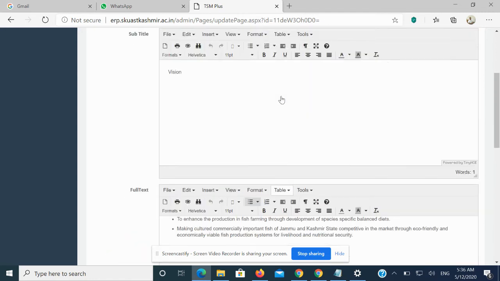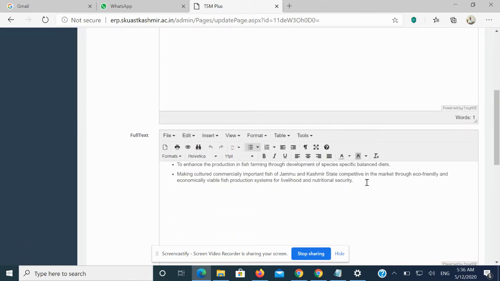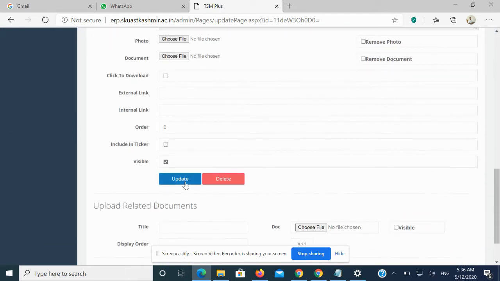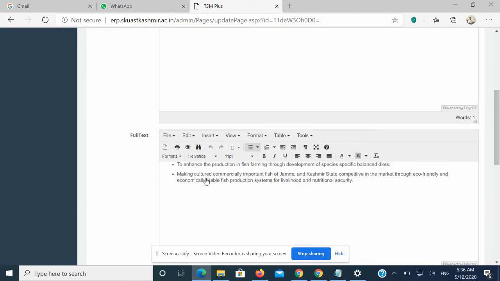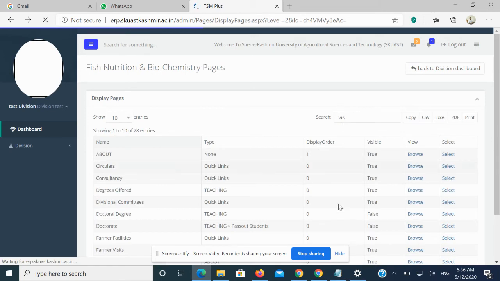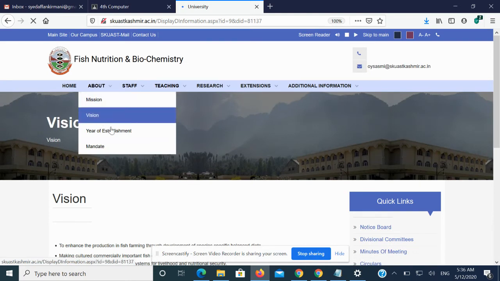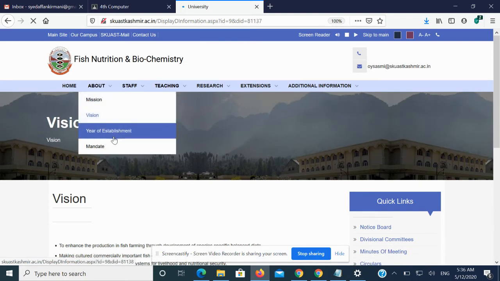Therefore, my request to all of you is that please do prepare the document prior to opening this particular page. Once you open this page, copy and paste, make some cosmetic changes, and click on update. The time you click on update, you will come back to this page where all the pages are displayed. And once you go to your website, you can click on the appropriate option to see how the content looks.